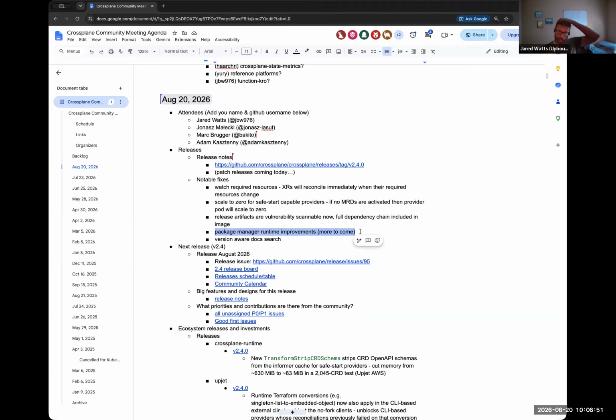We invested a fair amount in the package manager as well, using server-side apply on the runtime objects and deployment runtime config. So if you make updates to it, it'll actually get picked up as opposed to having to create a new revision or bounce the pod or anything like that. So that's pretty nice.